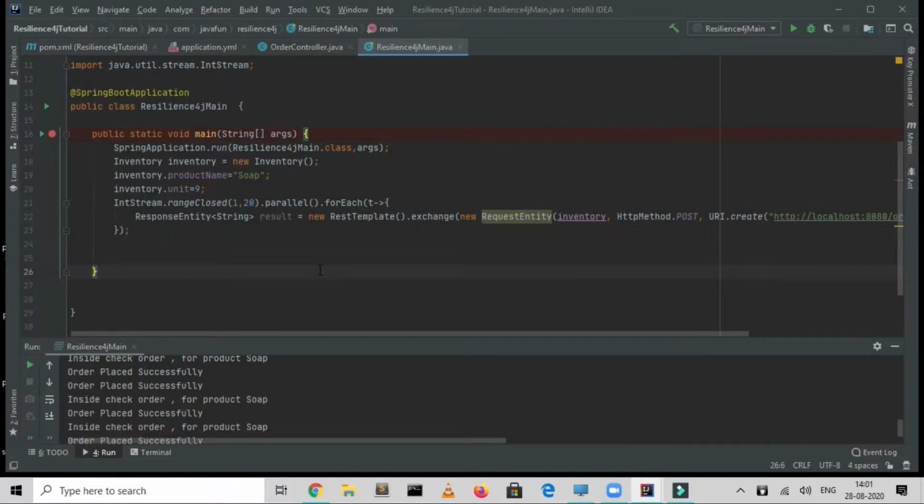This is the fourth lecture in the fault tolerance microservices series, and in the first three lectures we talked about what exactly is fault tolerance, what is a circuit breaker, how to implement a circuit breaker using plain Java, and the implementation of a circuit breaker using the Resilience4J library and its integration with Spring Boot.